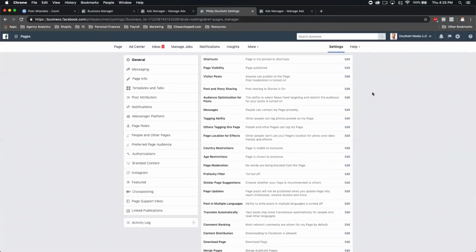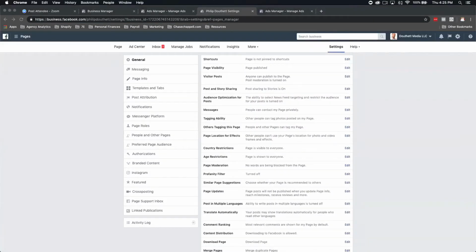So under settings on the page, you should see, right next to visitor post or something, it should say verification. Nope. Okay. Do you see anything that says verification? Nope. I even searched the word on the page and it's not coming up.